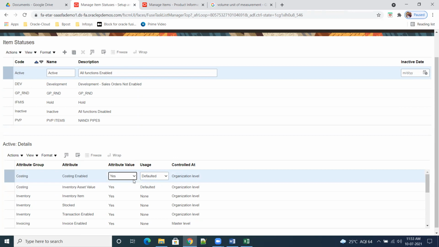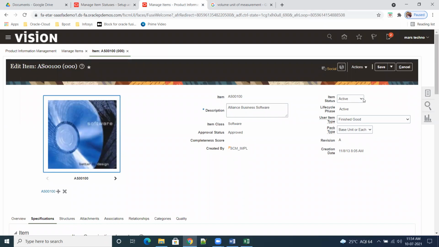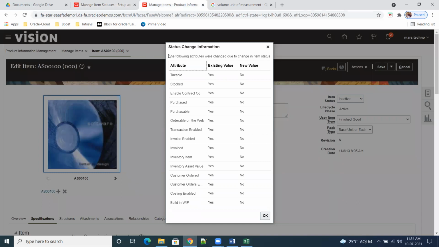So usually the statuses are used in our real-time day-to-day life. For example, let us say today we entered some 100 items in the system, right? After a couple of days, they said, I want to inactivate some 20 items. At that time, what we are going to do is go to manage items. Here item status is there, right? If you select inactive, the system automatically shows these attributes. Taxable is an existing value, yes, it will go to no.